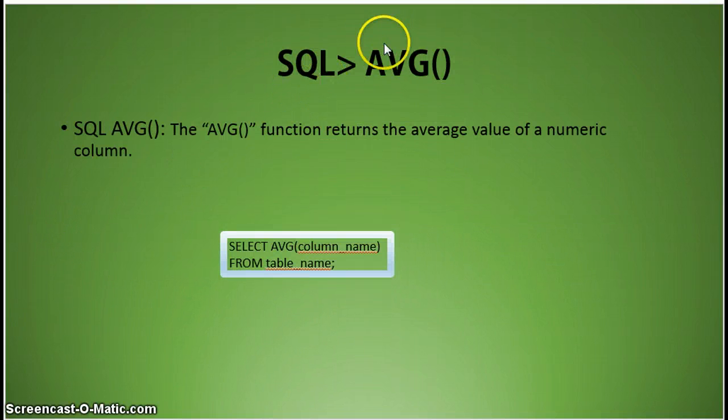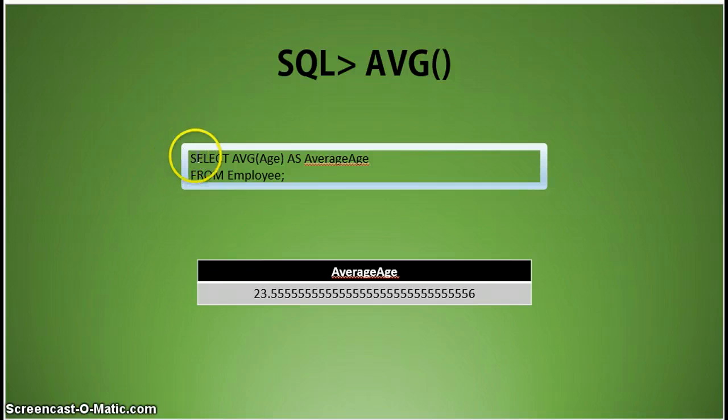Also, we have SQL average. The average function returns the average value of a numeric column. Here we have SELECT AVG(column name) FROM table. Once we execute the code, SELECT AVG(age) AS average_age FROM employee.